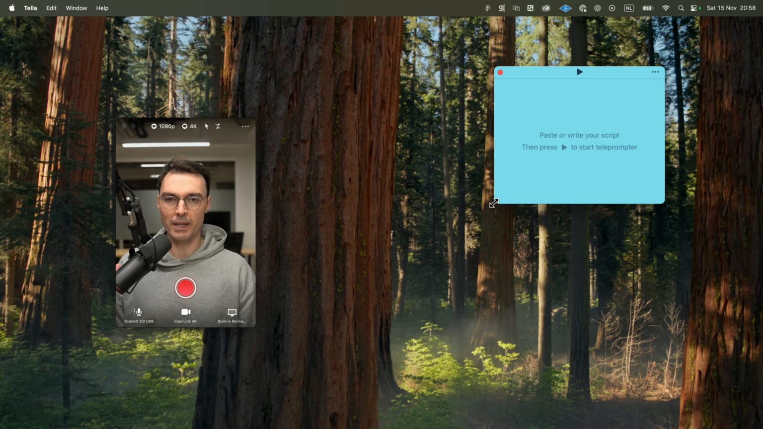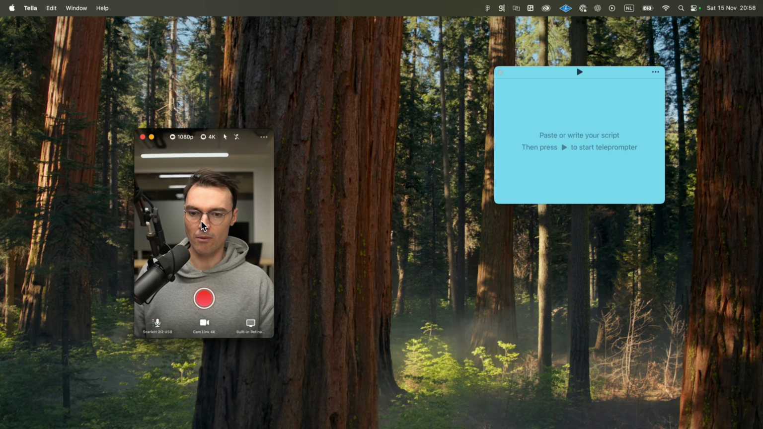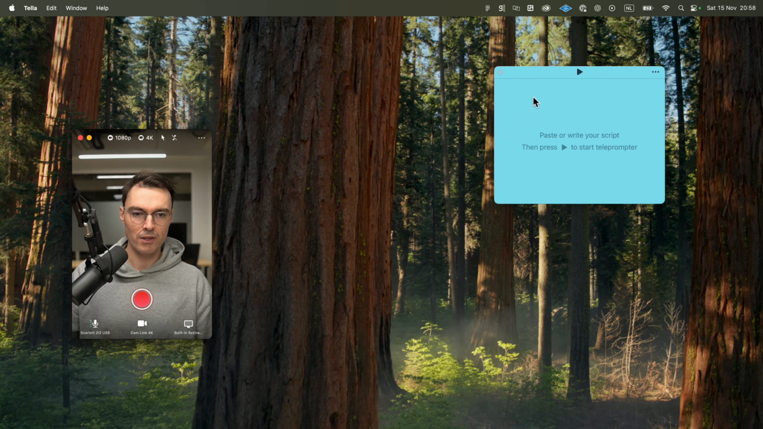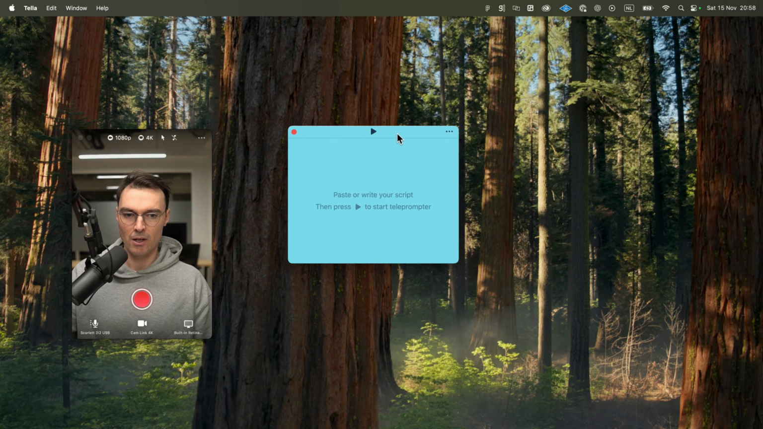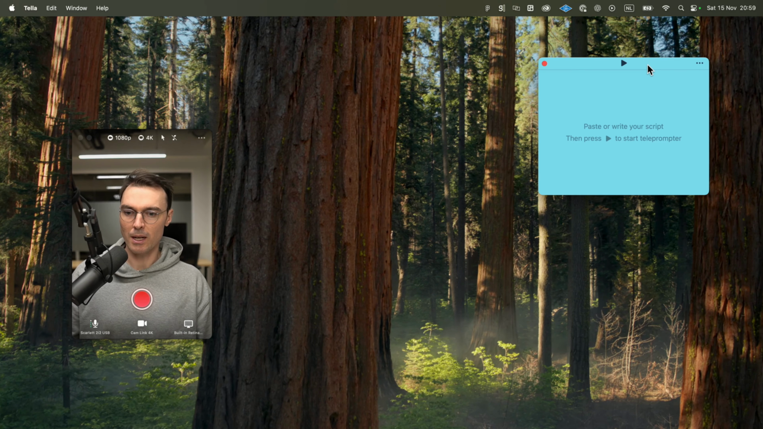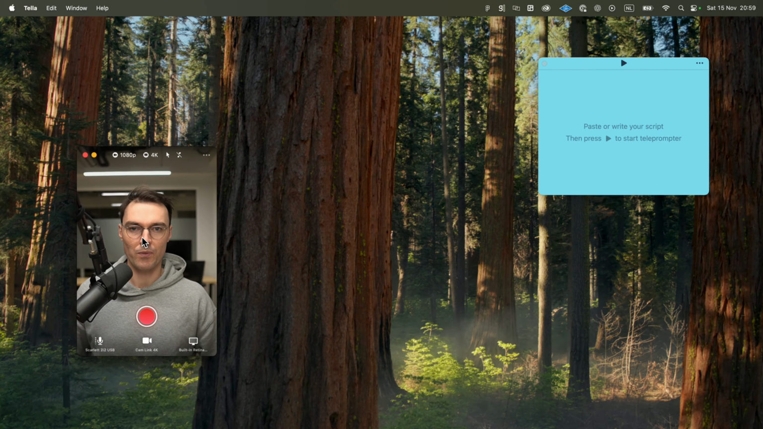It's invisible because just like the main Tella for Mac user interface, it's completely invisible to your viewers. So you can keep an eye on yourself in the main user interface, and you can read your script wherever you put it, but this won't be captured in the recording, meaning your viewers won't see either the speaker notes, the teleprompter, or the main user interface.